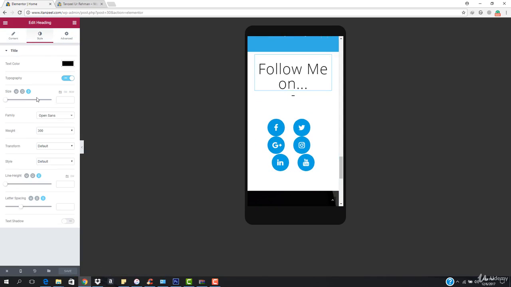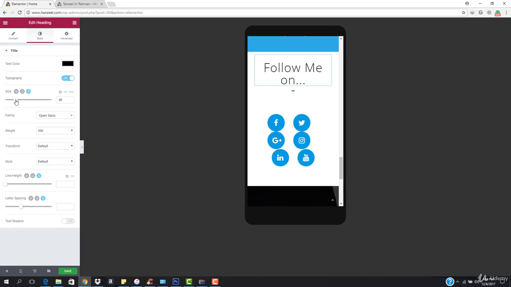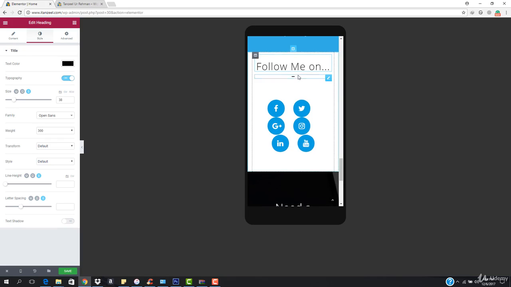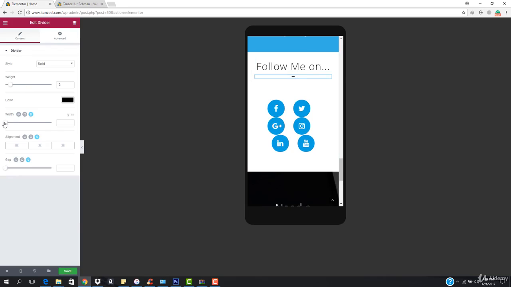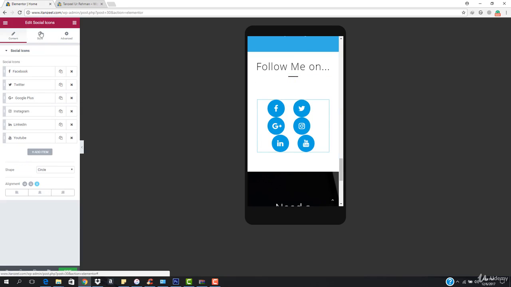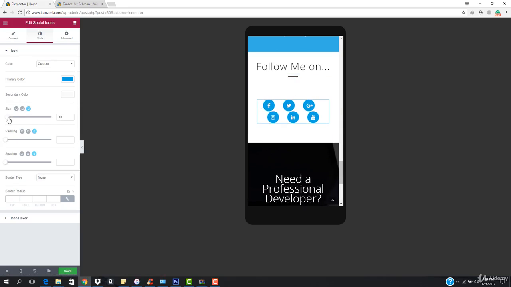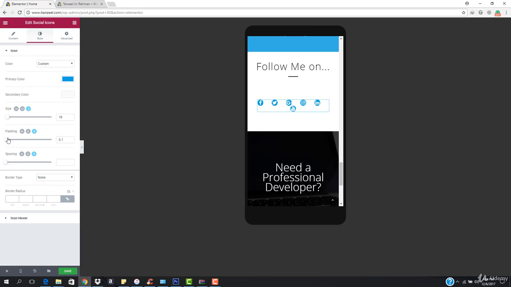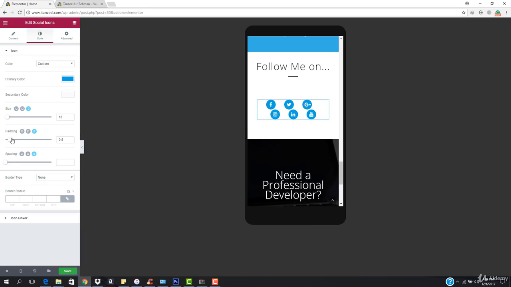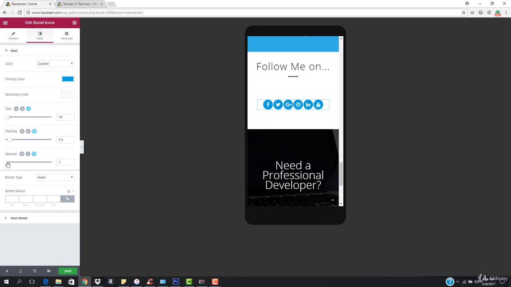So I want to decrease the size on follow me on, so this much. I want to increase this width. I want to come here and manage this right now. So I want to go to the style, I want to go to the size, and I want to decrease the size a bit. Okay, I want to go to the padding and I want to decrease the padding. Let's just increase the padding. Okay, the spacing, this much spacing is fine. Okay, so you can see how this is looking. We can also decrease the size a bit.